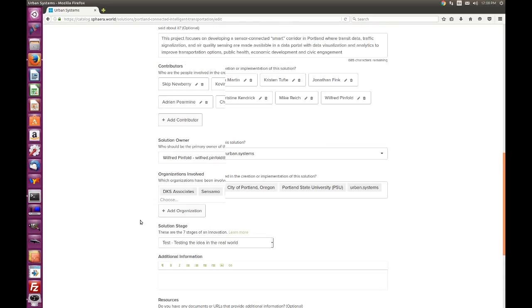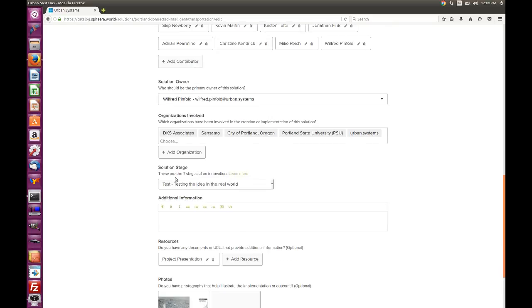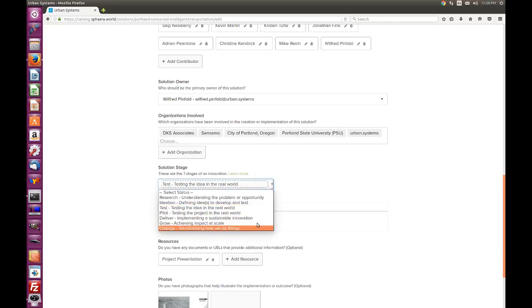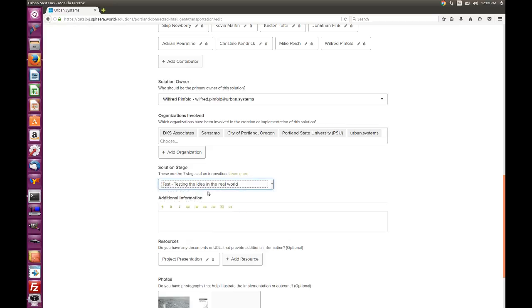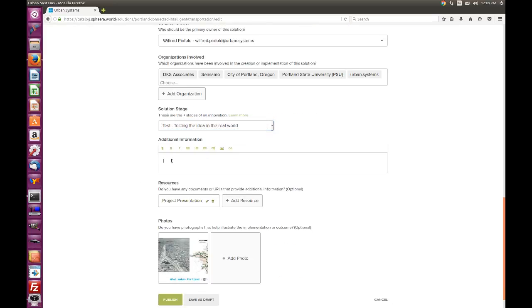Then below that, there's the opportunity to indicate what state your particular project is in based on the 7 stages of innovation. If you're familiar with these, they're listed here and you can select from them. We have chosen test, which is that we're actually testing this technology in the real world. Then you can add additional information about the project.